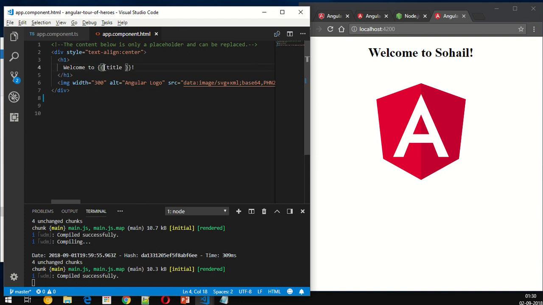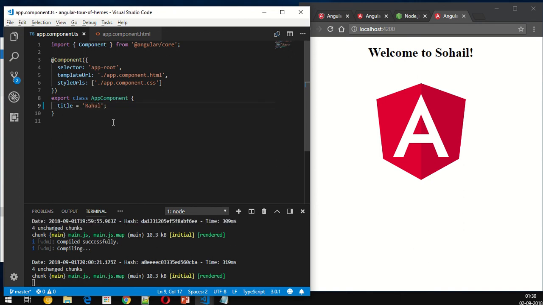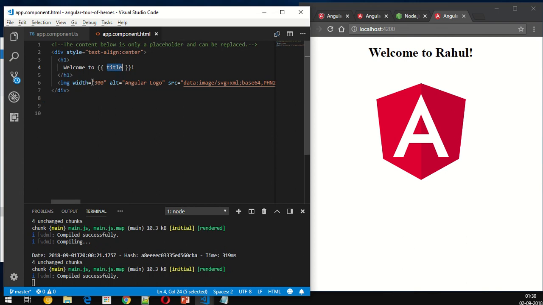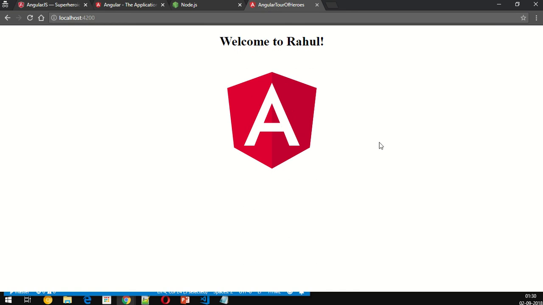So this double curly braces means it will accept the variable which has been used in the class. Simply we can change the name here and save it, and that name will be applied here, and this HTML is rendered in our browser. So this is the small Hello World app we can develop using Angular CLI.